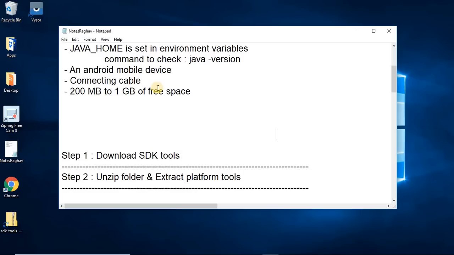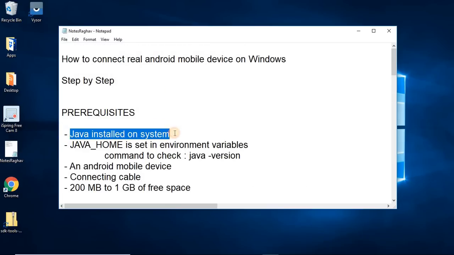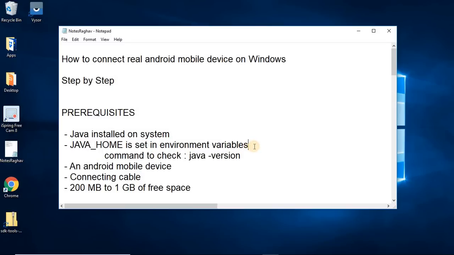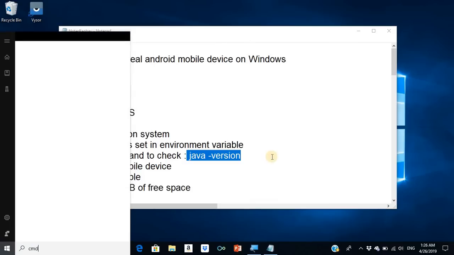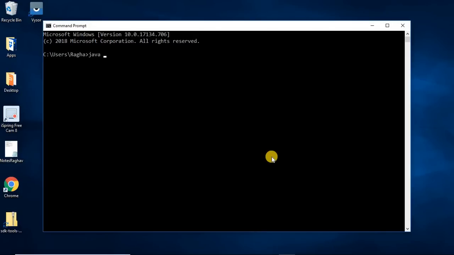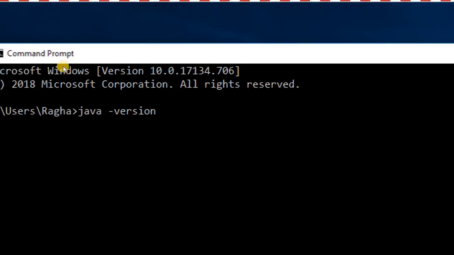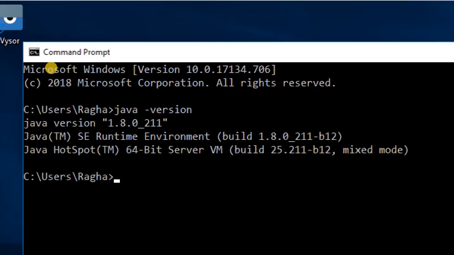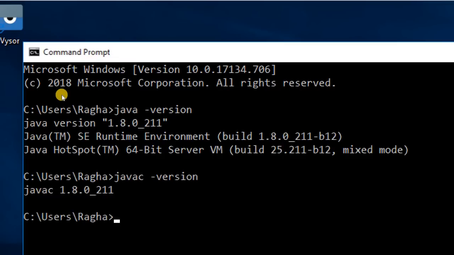The prerequisites are: we should have Java installed on the system, and Java home environment variables should be set on the system. To check this, you can go to the command line and run this command. If I go to my command line, I will say java space hyphen version. If you run this command, you will get the version of Java on your system. Let me just check. Yes, it is version 8 installed on my system, and you can also check the Java compiler version by running the command javac space hyphen version, and you can see it is installed on my system.